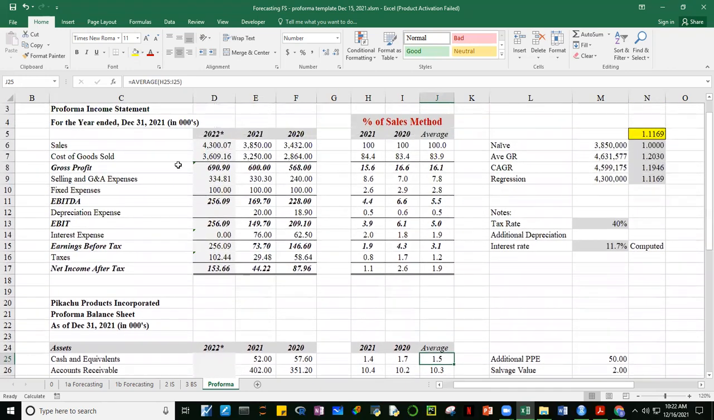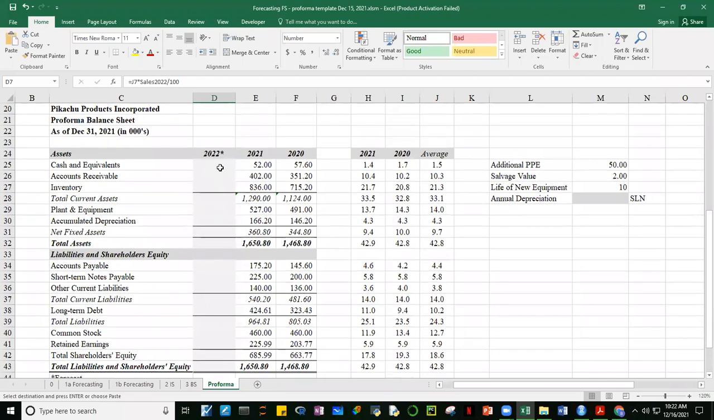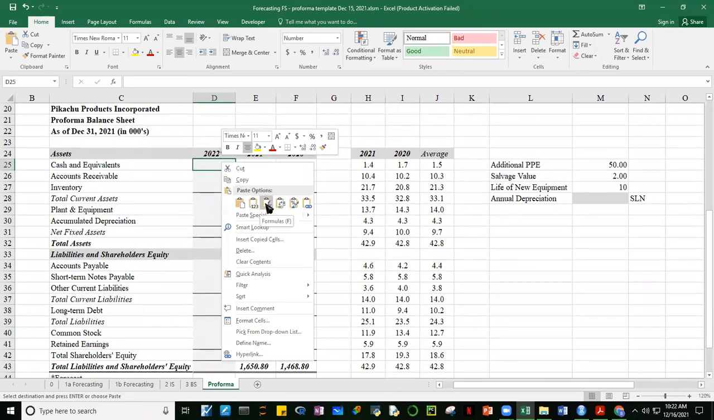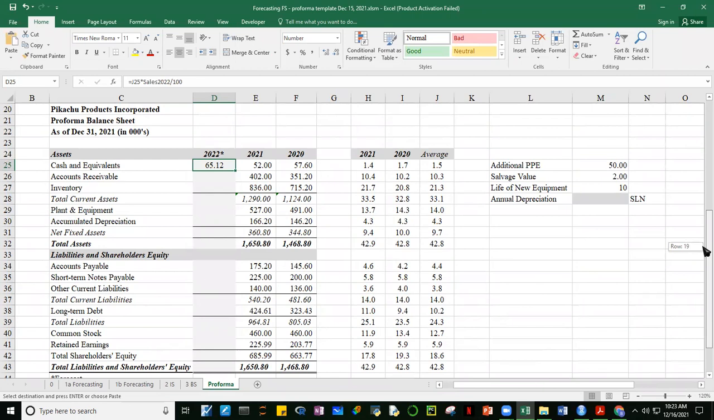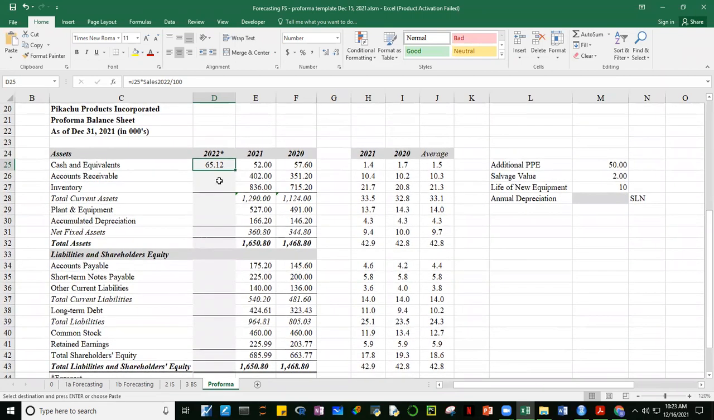Okay, so gamitin natin yung formula dito anywhere here. Kunyari, cost of goods sold. Since remember, cost of goods sold, ginamit natin yung sales para i-predict si cost of goods sold. So copy natin to, Control C, and i-copy natin dito sa cash and cash equivalents, just the formula. So if we're going to use projected sales for 2022 as a basis to predict cash, then ito yung magiging cash balance natin, 65.12. Okay, ang formula natin yan, yung average multiplied by sales of 2022 divided by 100.